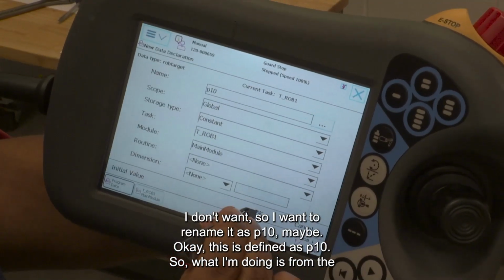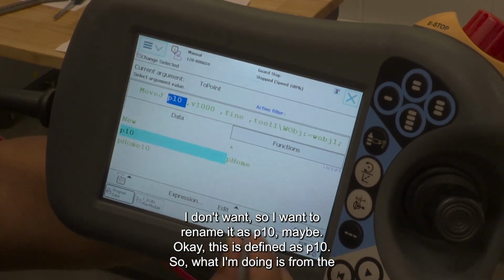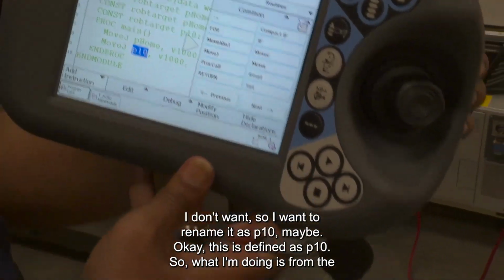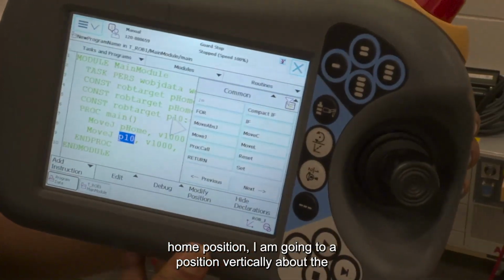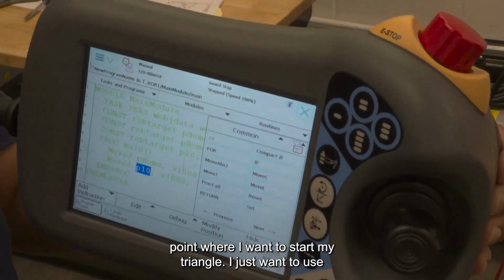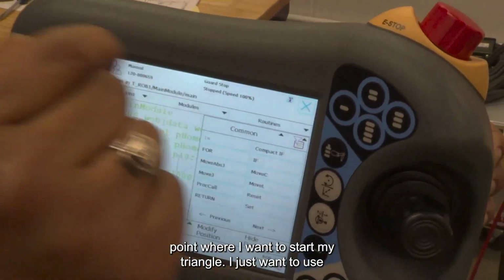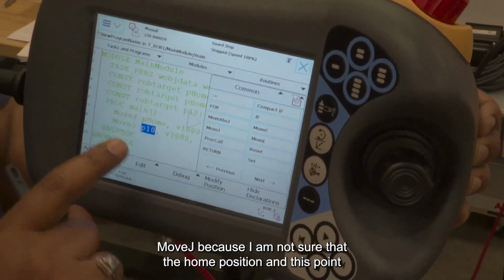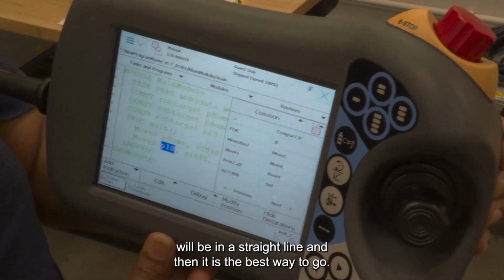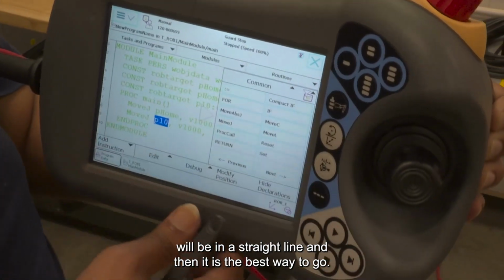Okay, this is defined as P10. So, what I am doing is, from the home position I am going to a position vertically above the point where I want to start my triangle. I just want to use move J, because I am not sure that the home position and this point will be in a straight line, and then it is the best way to go.